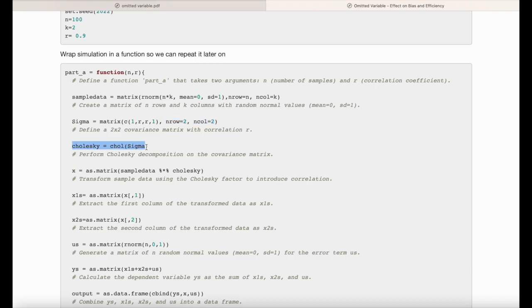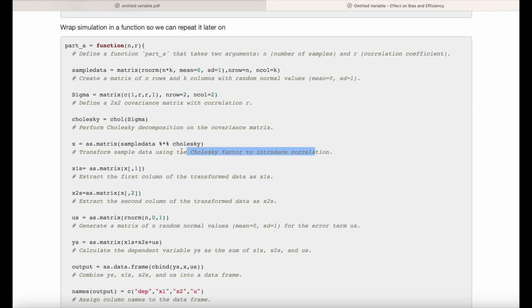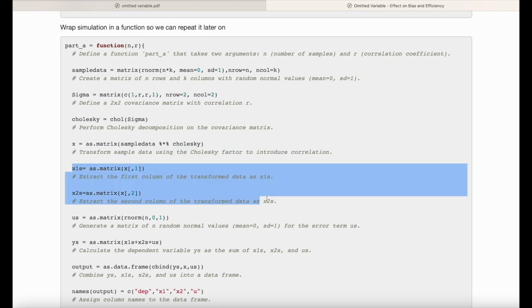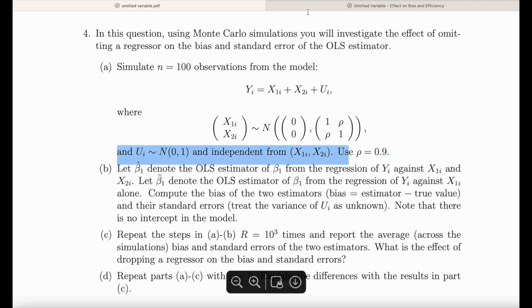Then we use the Cholesky decomposition on this matrix, sigma, that we just defined. And then we define the x variables, the independent variables, as the matrix multiplication of the sample data and the Cholesky factors that we have estimated. This gives us our x1 and x2 variables that are correlated in this way.